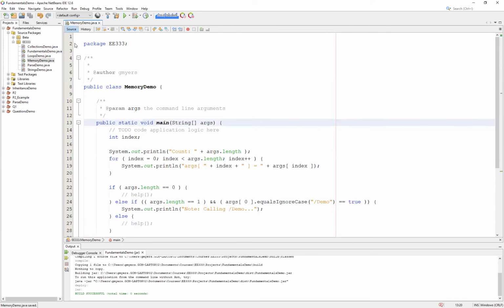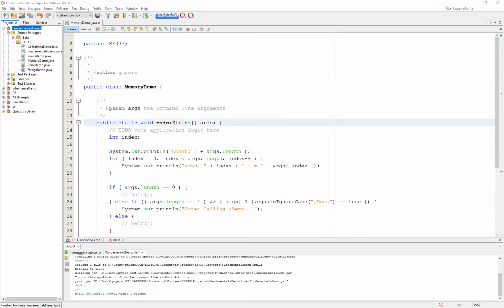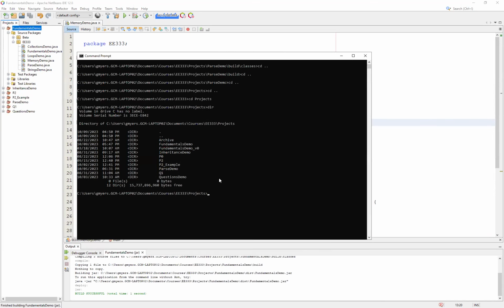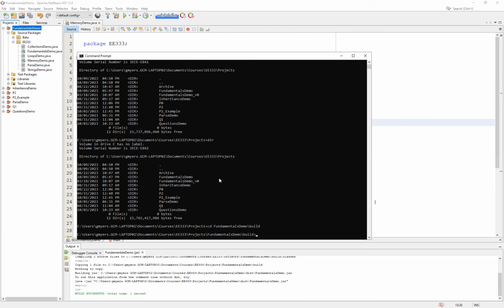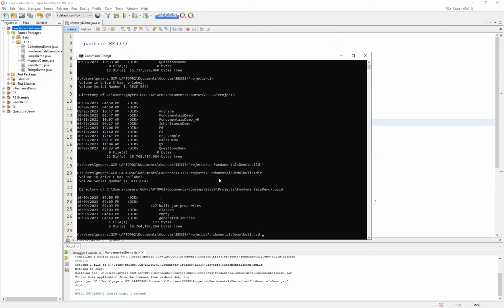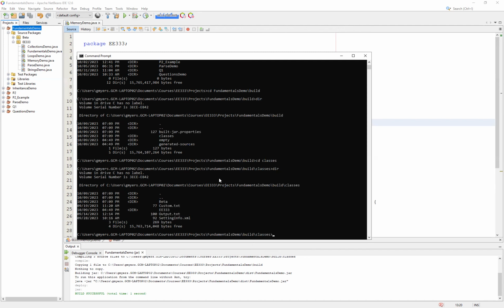Now, at this point, we can go ahead and build it. If you don't have any errors, you can come out to your command window. You'll notice that I've already started with this command window. You can do a dir here again. You can see that I've got various projects here, but notice I have nothing called a memory demo. So what I'd like to do is cd into my fundamentals demo, particularly into my build directory. Ultimately I'll do a dir, and you'll see there are my classes. And you can see there's my EE333 as well as my beta packages.